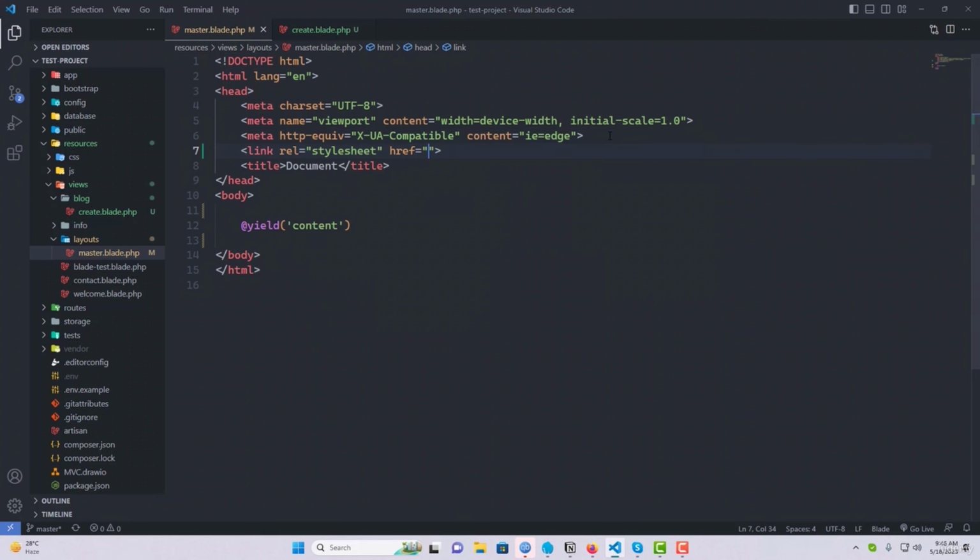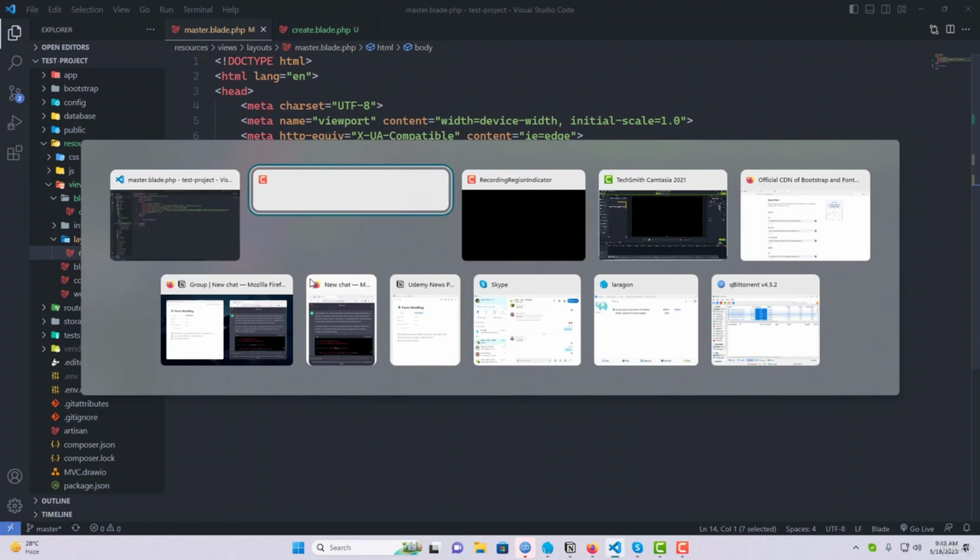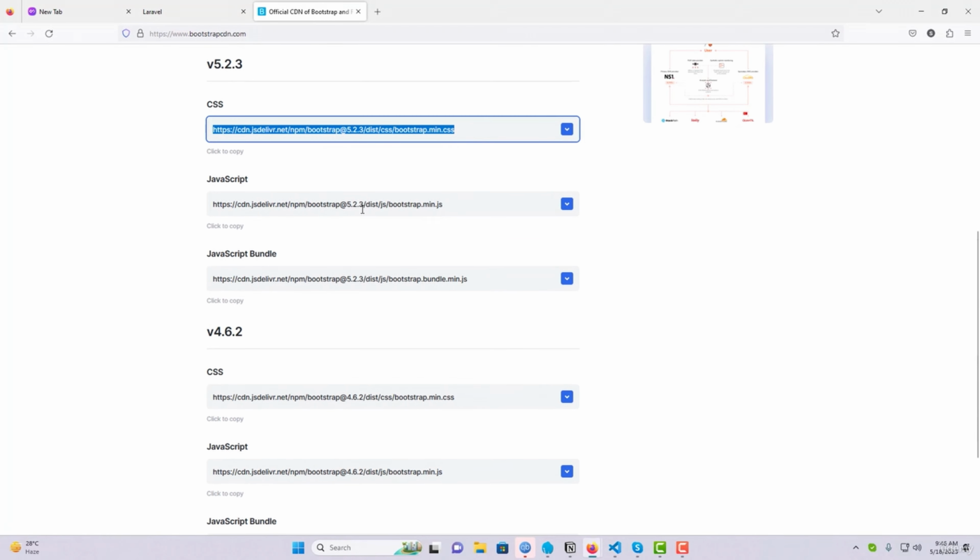So I will add a link with the href. I'll paste the CDN code of the Bootstrap CSS here. Now we have to put the JavaScript at the bottom of our body. So let's go back here, and here is the JavaScript.